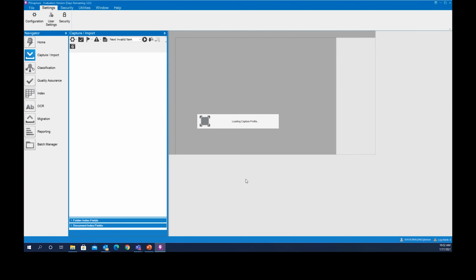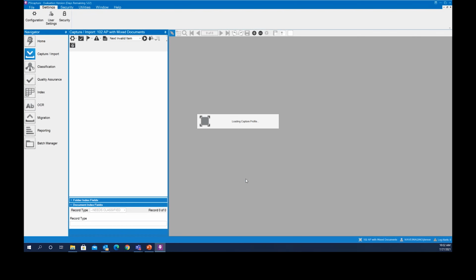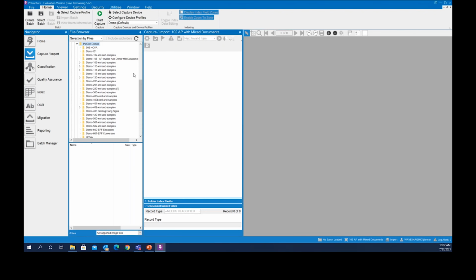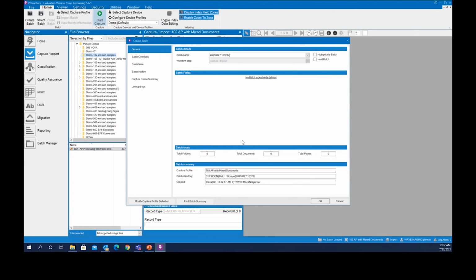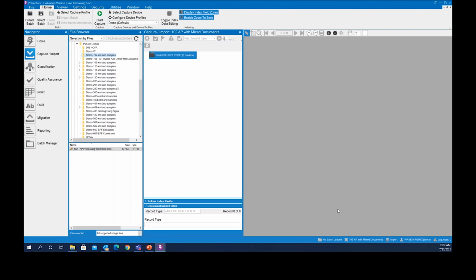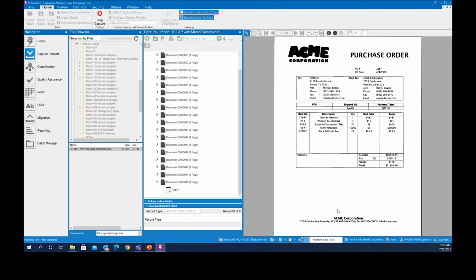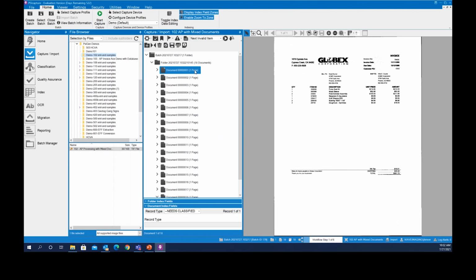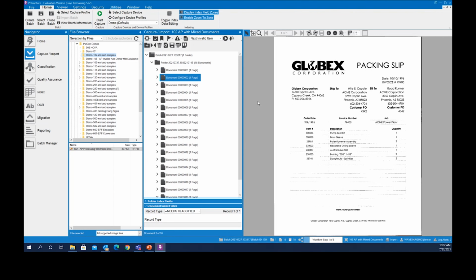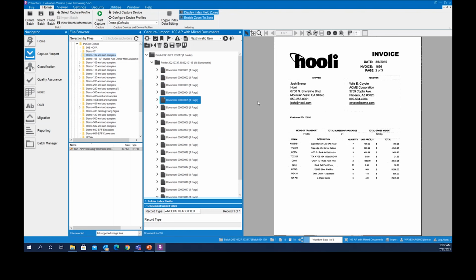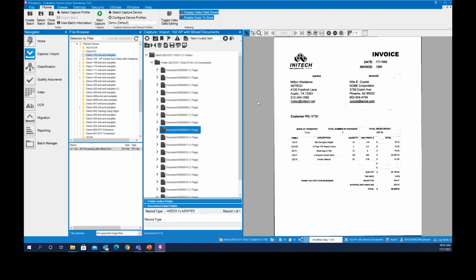And I'll show you a few different demonstrations. Initially I'm going to start out with some AP samples. Again, the user's experience would not be that they're pointing and clicking. This would all take place automatically. Now, initially what happens here is I'm just creating the batch. So the images are going to come in. In this case, we've got a number of different financial documents: purchase orders, packing slips, and invoices from a variety of different vendors.